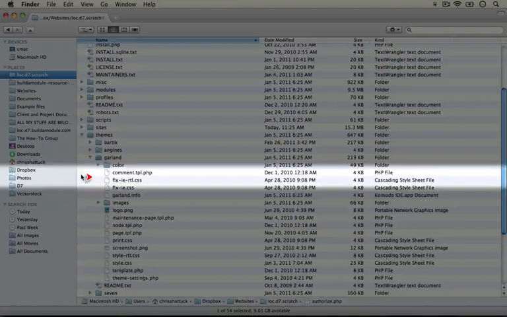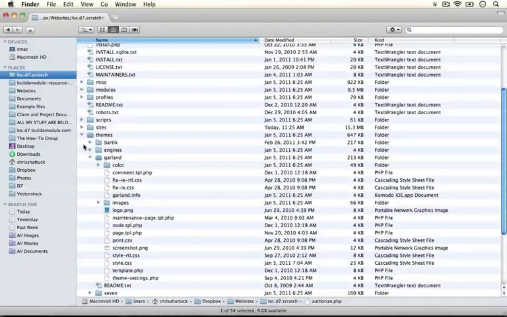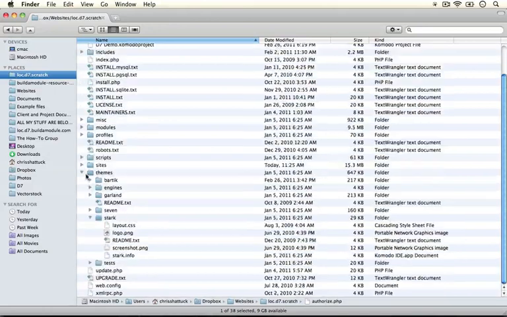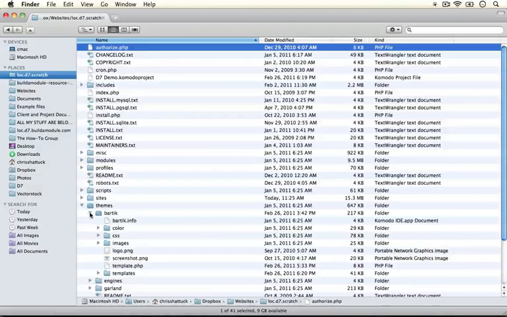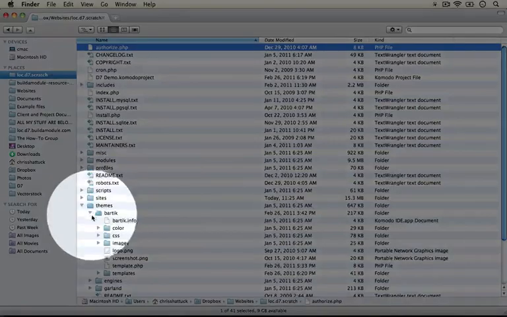So let's take a look at Bartik, which separates out these specific resources into separate folders. I'm going to go ahead and minimize Garland and Stark, and then let's expand Bartik right here.